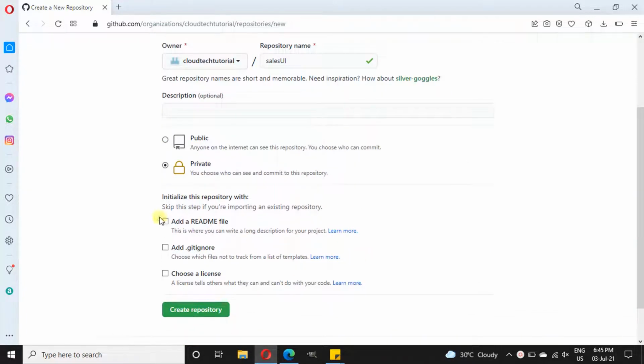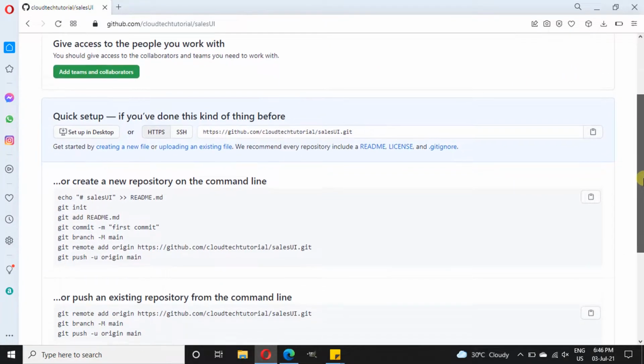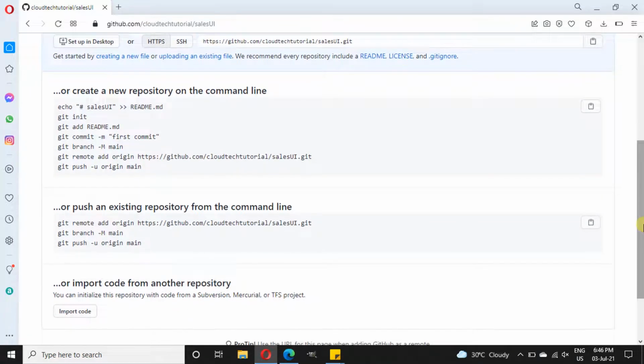If you wish to add any readme file, you can just tick it and add it, but I'm not going to provide one. I'm directly creating the repository. The repository has been created successfully. In order to push the code from your local to the GitHub repository, you need to execute certain commands that I'm going to show now.